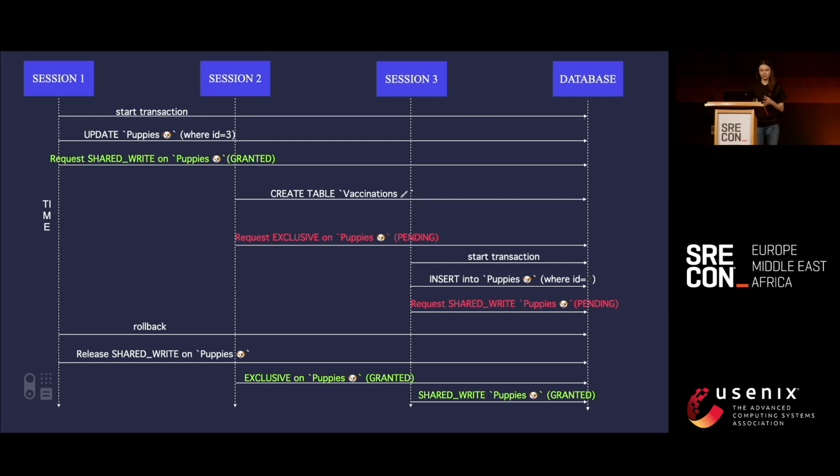OK, so this one might be a bit more confusing in terms of the output. They both got granted. So the exclusive lock has been granted, and the share write lock has been granted also. So how is that possible if they're not able to exist alongside each other? Well, the answer is they don't. What I mentioned before is that when creating a table, or altering a table, I'm not able to keep the transaction open. It will auto-commit.